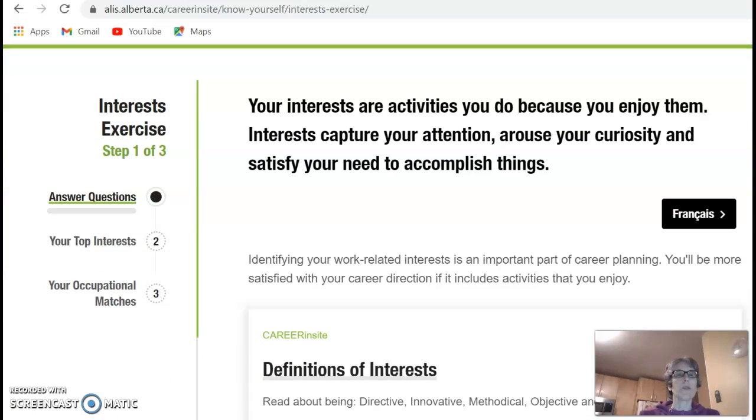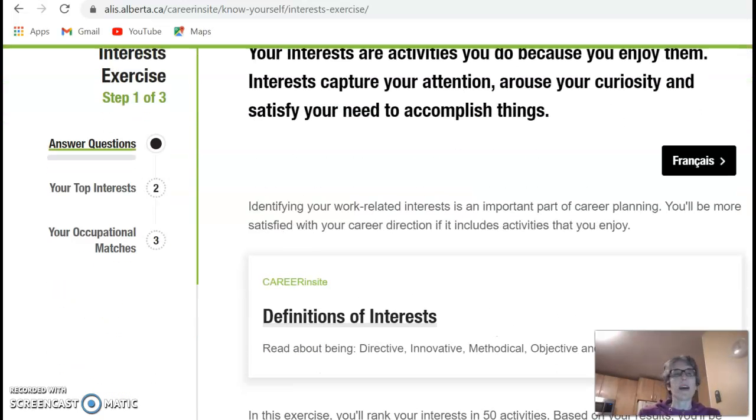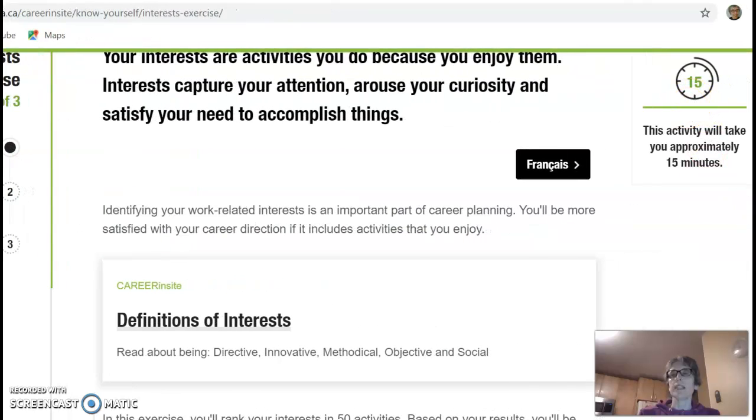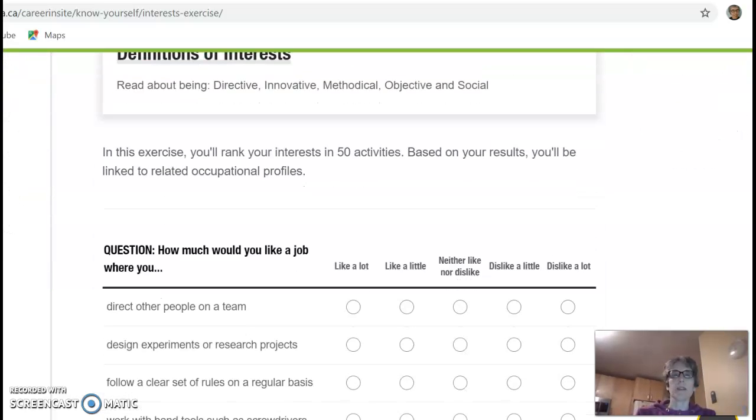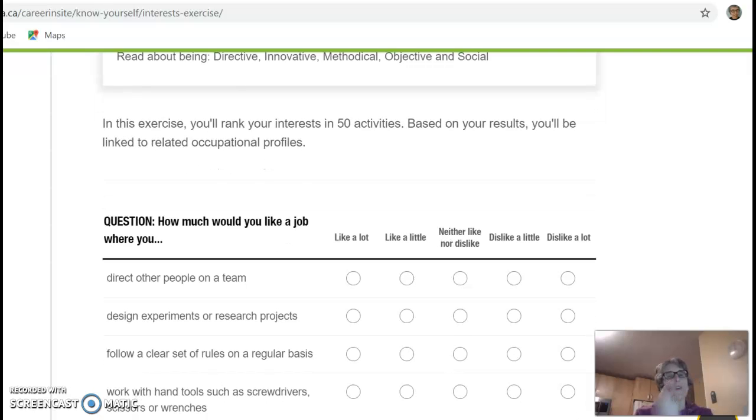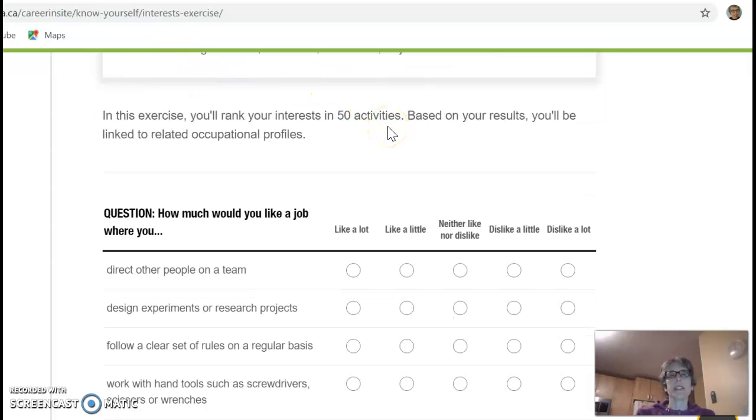Okay, so you see here that you first answer the questions in step 1. Then it will give you your top interests, and then you are going to find your occupational matches. Occupation means jobs. It tells you over here that it will take you about 15 minutes to do this, but remember that's for English speakers, so it will take us longer. So now you need to go through this list. There are 50 activities. Based on your results, you'll be able to link to related occupational profiles.